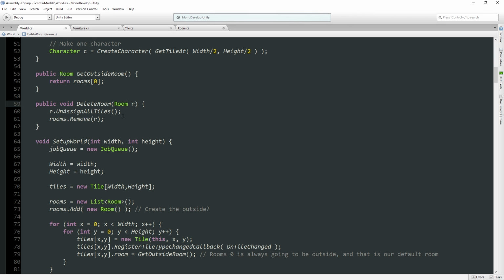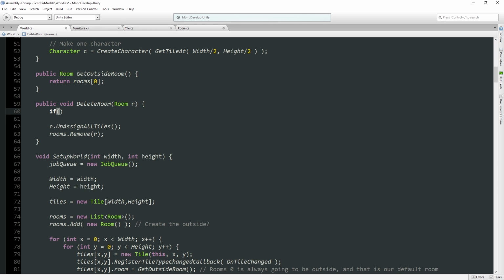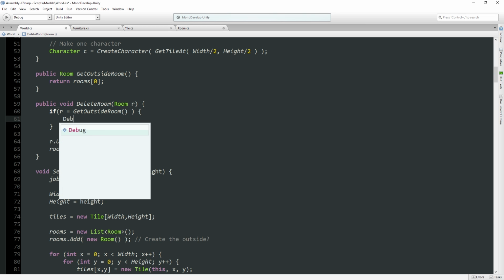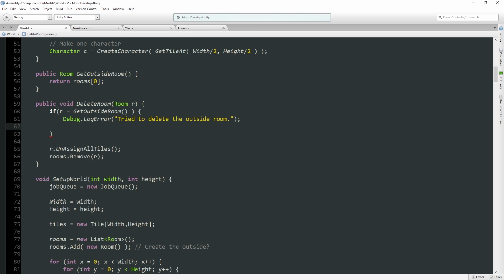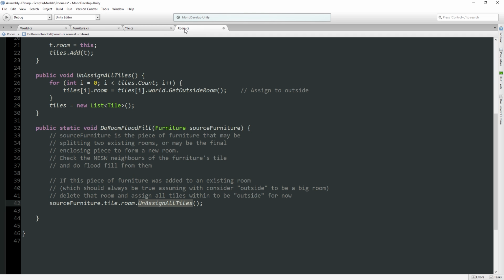Oh, but what if it's outside? We can't delete the outside room. That would be bad. If r is equal to GetOutsideRoom, then Debug.LogError, tried to delete the outside room. Return. There we go.